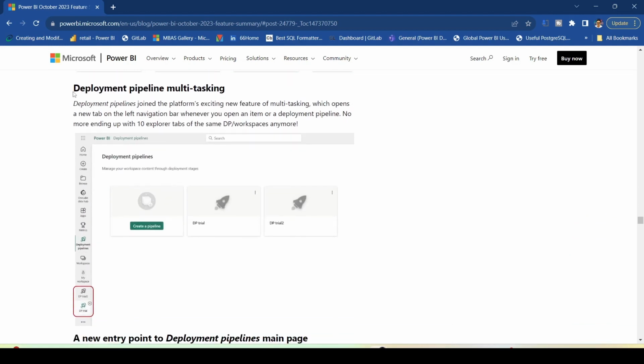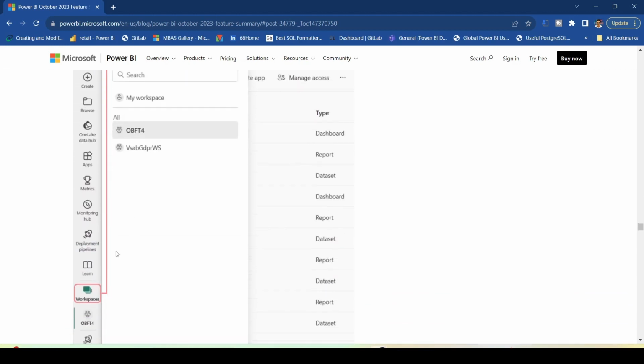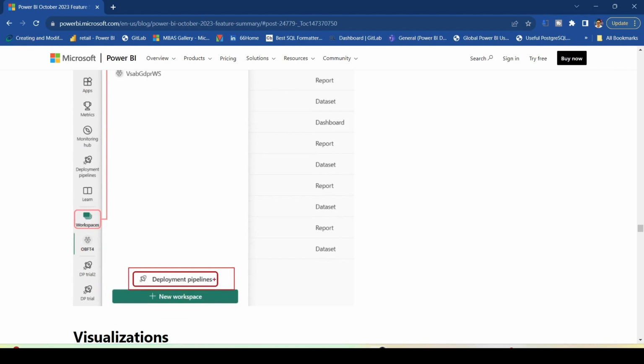Now, what is this deployment pipeline multitasking? Deployment pipeline joined the platform's existing new feature of multitasking, which opens a new tab on the left navigation bar where you open an item or deployment pipeline, no more ending up with 10 explorer tabs. So you don't have to open multiple tabs. You will be able to see what is opened here on the left hand side pane. And there's a new entry point, which is under the workspaces. You get deployment pipelines.